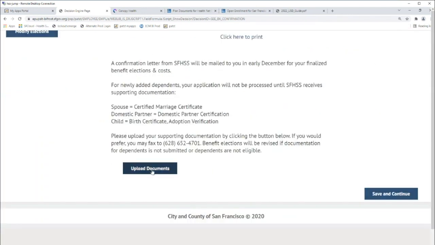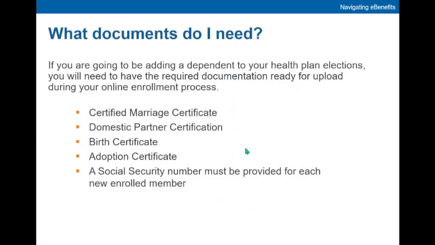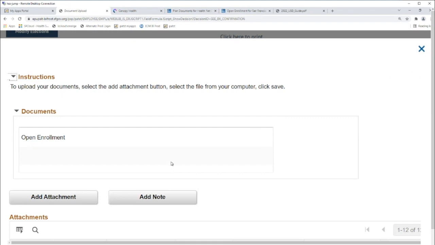A quick look at uploading documents. So if in fact you did add a dependent, this is the part that's important that you give us that supporting documentation. And let's take a quick look while that's loading about what that might be. So the types of documents we're looking for, if it's a new spouse, or your spouse may not be new, but you may never have enrolled your spouse with us before, so we're going to have to see that certified marriage certificate. If it's your domestic partner, we need the domestic partner certificate. Children, we need birth certificates or adoption certificates. And again, as I had stated before, we do require that Social Security number other than, you know, if it's a newborn.